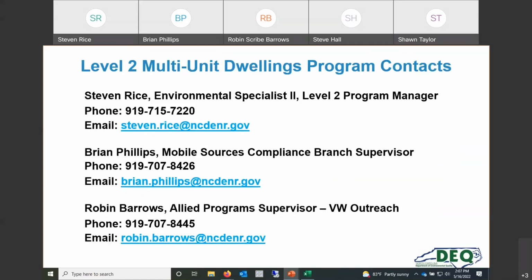And here are your Volkswagen program contacts. Again, I'm Stephen Rice. I'm the Level 2 Program Manager. We have Brian Phillips, who is the Mobile Sources Compliance Branch Supervisor, and we have Robin Barrows, our Allied Program Supervisor, who's helped us very much with our Volkswagen outreach.